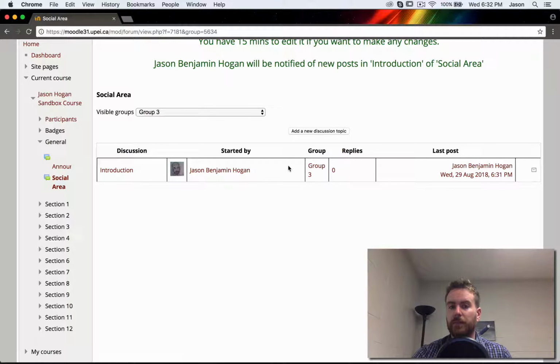They can see my name. I can see which group this was posted to. I can see the number of replies, and I can see when the most recent post was. Over here is that subscription button I was talking about. The mail button means that I'm subscribed. If I press that again, it turns into a dot. I'm unsubscribed from that. So stay subscribed.